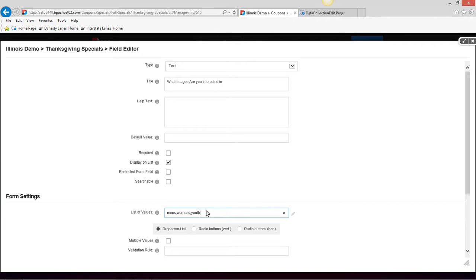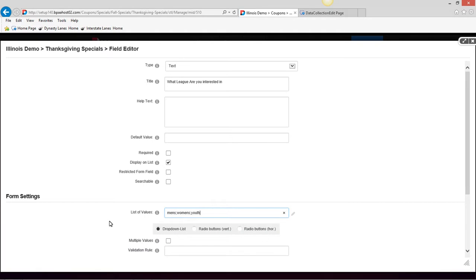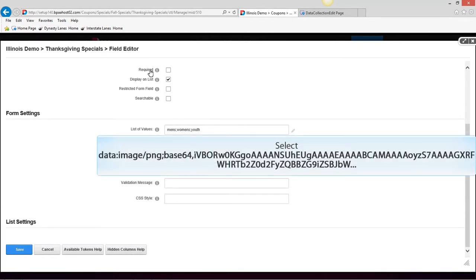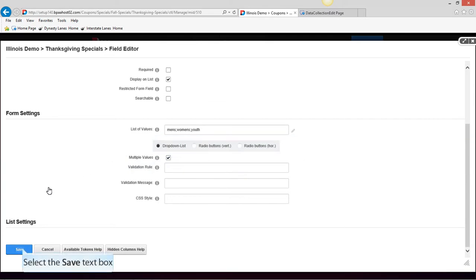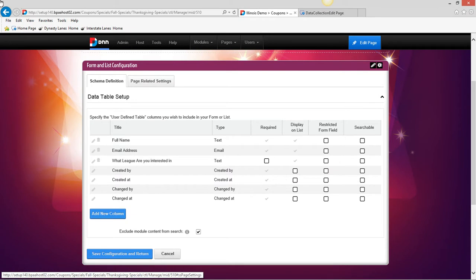Okay, and we're going to put that as a drop-down list, or we can even put it in as radio buttons. And if you wanted to, you can allow them to choose multiple values by putting the check mark in there. We'll hit save. So now you'll see your three fields, your full name, your email address, and what league you're interested in. So that is the database setup part of it.